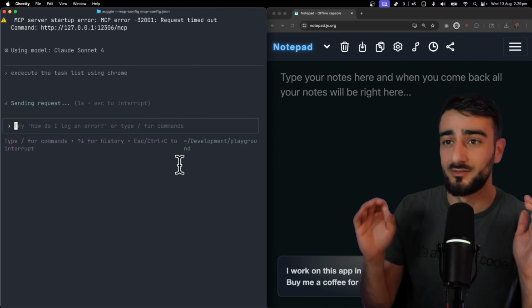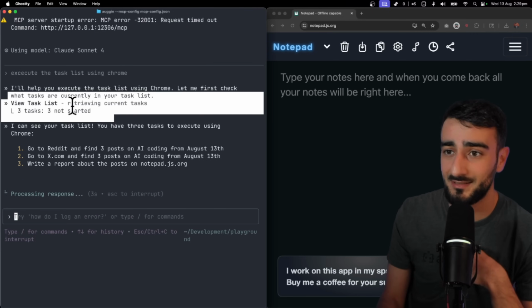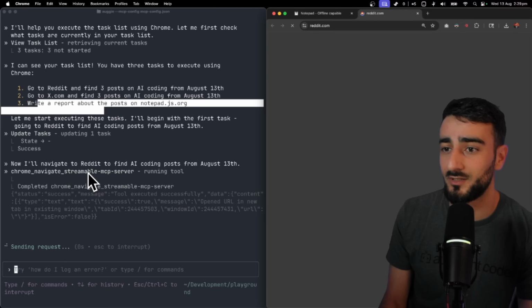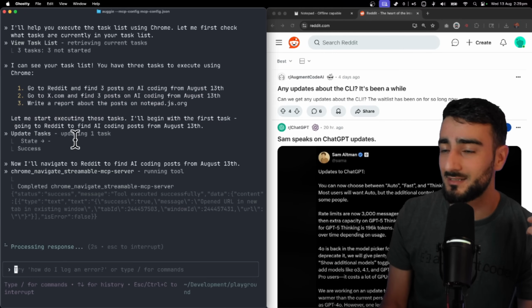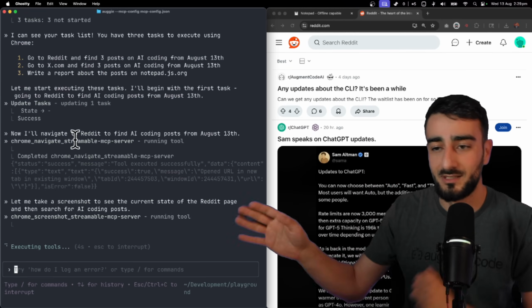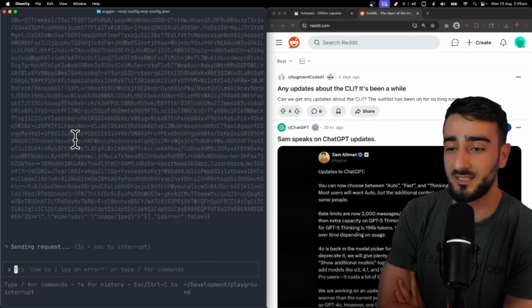And now it should use the new Chrome MCP we're testing out. You can see it's also using the new task list. It started the 3 tasks, go to Reddit, go to X, write a report, starting with the first task. Here we go, we're on Reddit. Amazing, I'm not touching anything. This is all the Augie agent piloting the Chrome MCP.